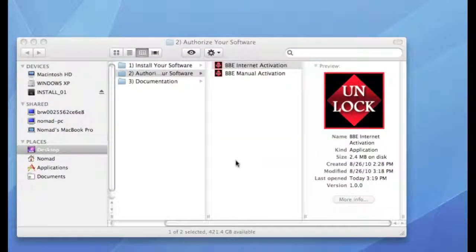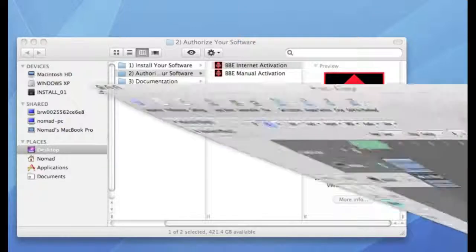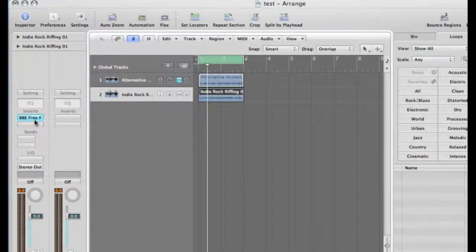Okay, let's open up our audio sequencer to see if everything worked. And there you go.